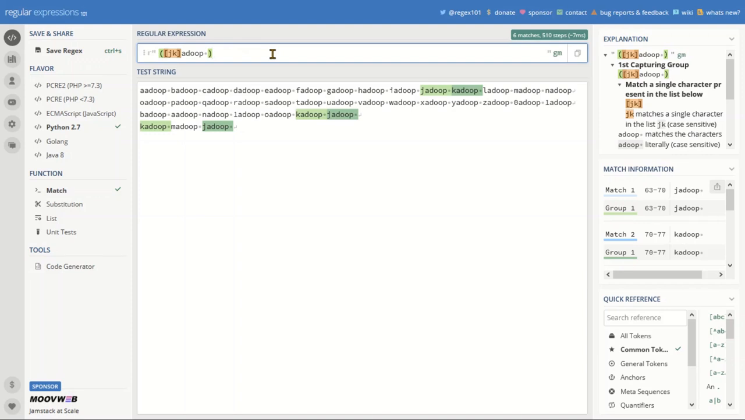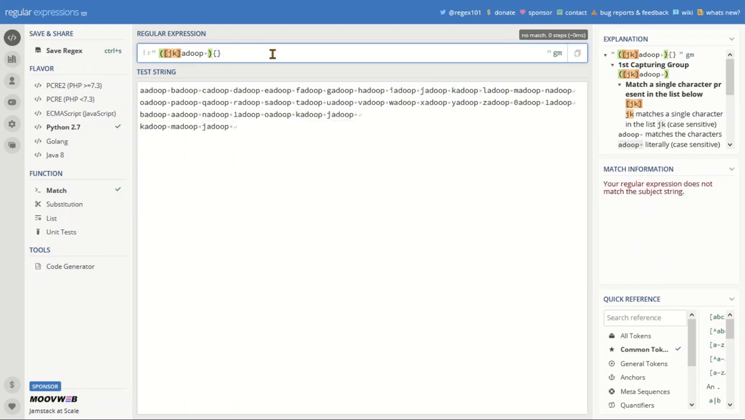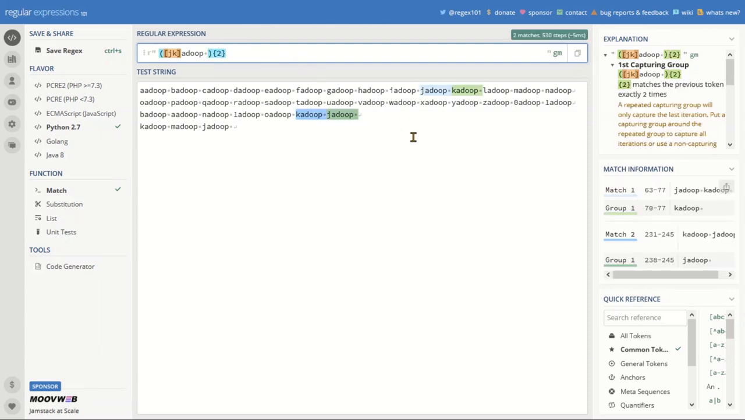Now I will use the curly brackets, and I will mention how many times I want this component of the regex to be repeated. I want it repeated twice. So there you go. It now matches the Jadoop and Kadoop occurrences which occur together, whereas it doesn't match the Jadoop and Kadoop which occur with another word in between, which is Madoop.